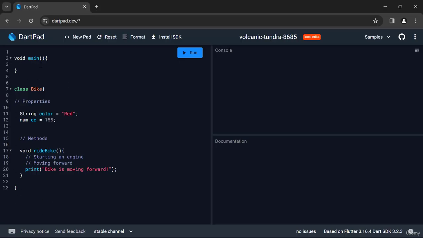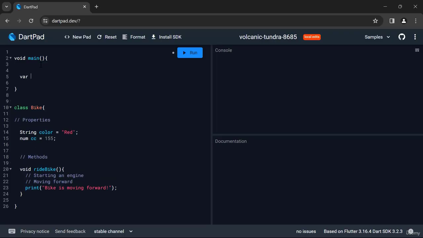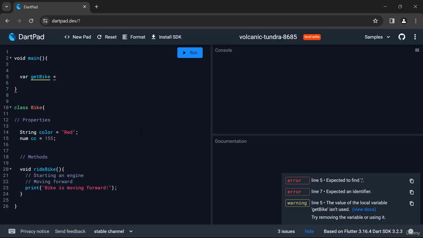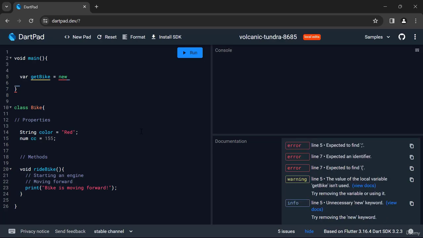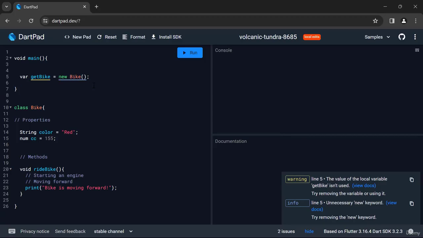So let's create a variable. So var, a variable name getBike, and you can initialize or access this bike by using the new keyword. So we are initiating a new instance of this bike class. So new, and then Bike, and then parenthesis. By doing so, we are creating a new instance of this bike, so we can get all the methods and properties of this bike object.